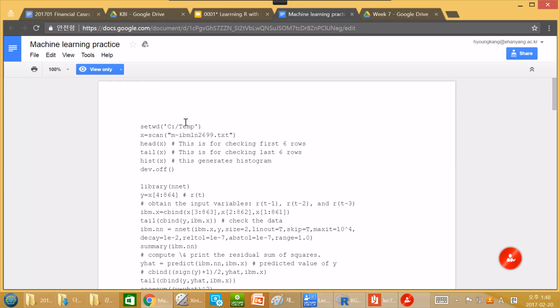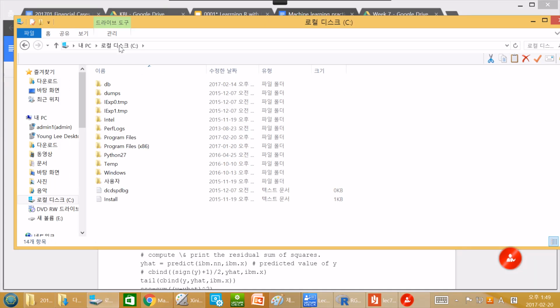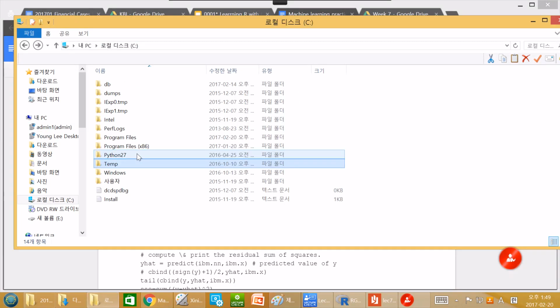The first one is called set working directory. Here I will download the files on the C drive in the temp folder, and I will work in that directory. So in the computer, let's go to the C drive. In the C drive there is already a folder called temp. So I don't have to make temp.